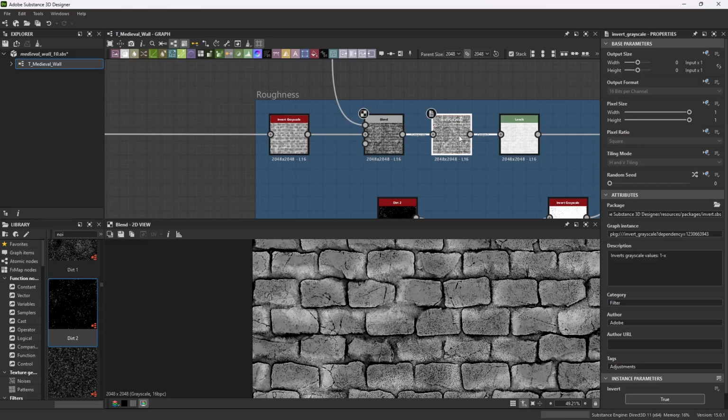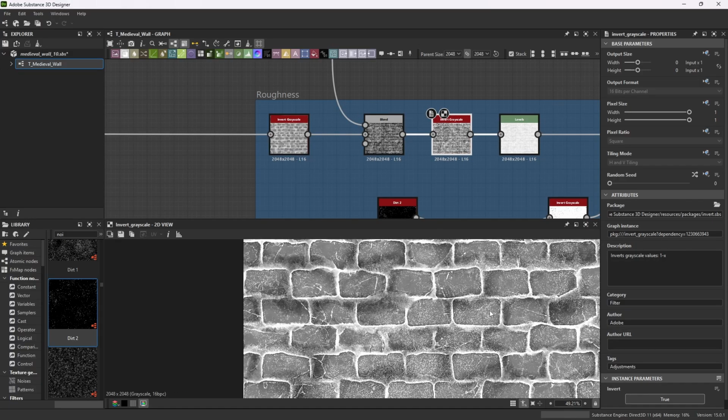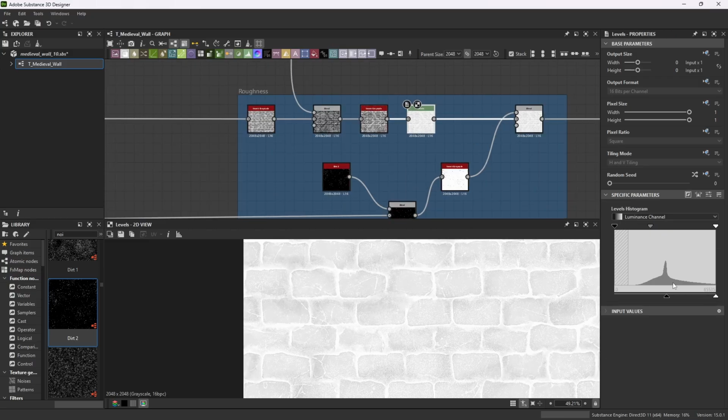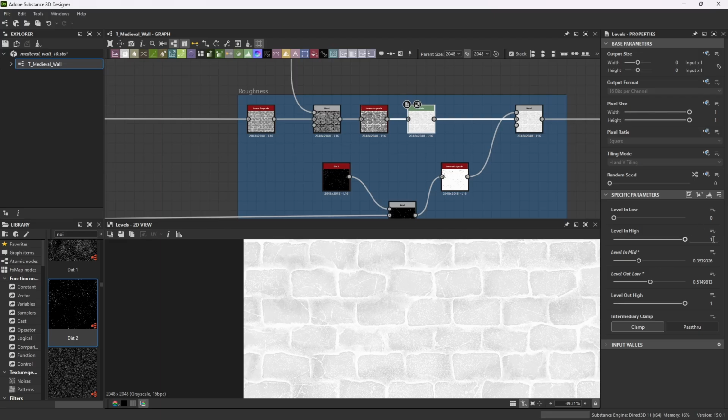Opacity 1. And then into another invert, and we'll invert it again. You can see what we're getting. And then let's levels that off. And here is how I pulled the handles for the levels. If you want, you can look at that. Here's the numbers.